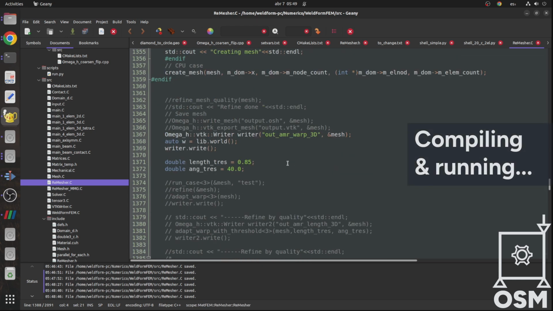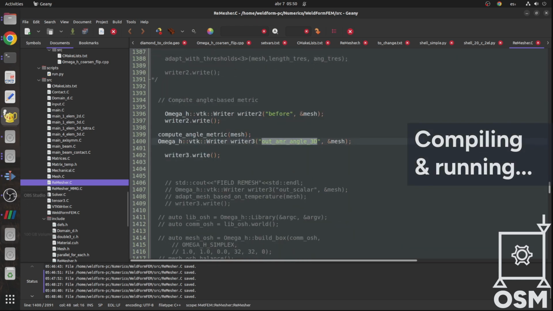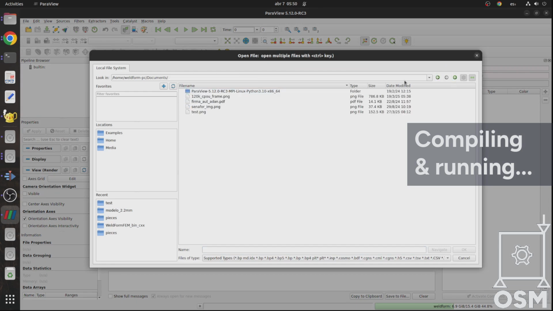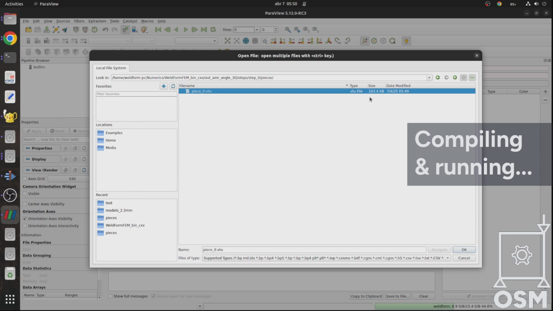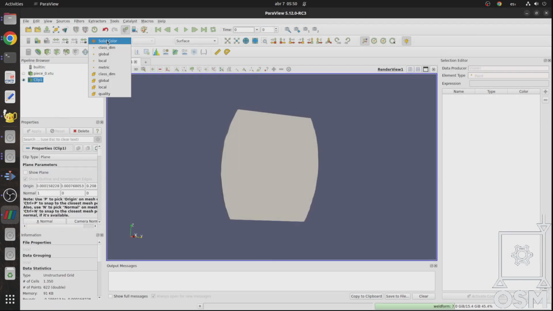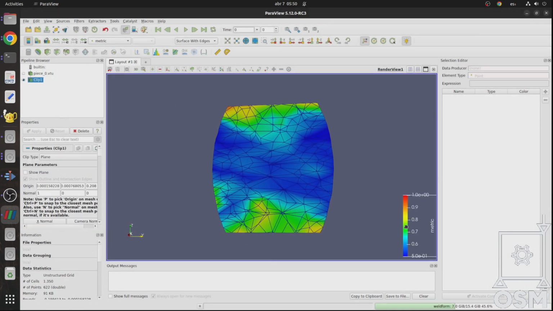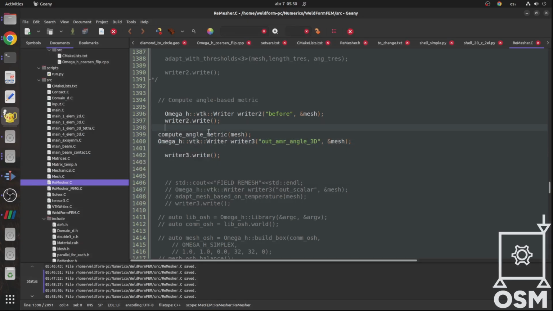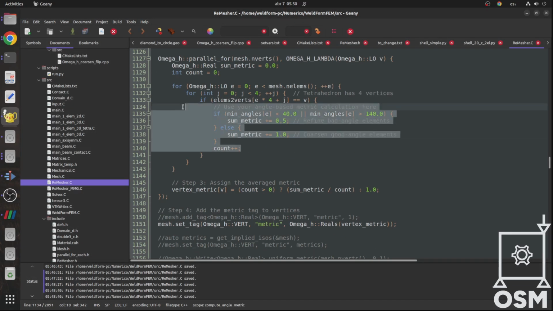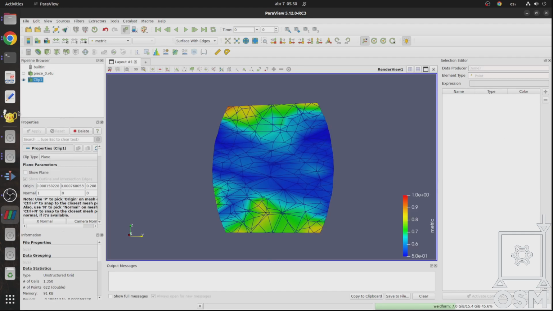The results will be saved in a file called out.amr angle 3D, and you can easily open that in ParaView. The blue-colored tetrahedra will indicate elements that are outside the desired angle threshold. Keep in mind, this doesn't mean those elements will be remeshed. It's just for visualization and debugging.